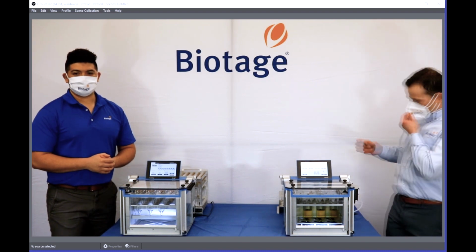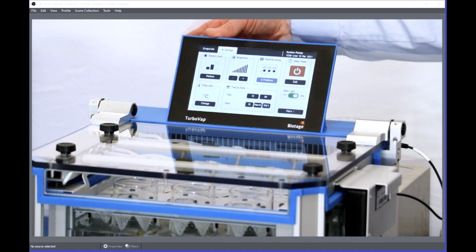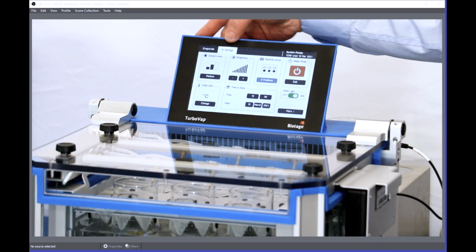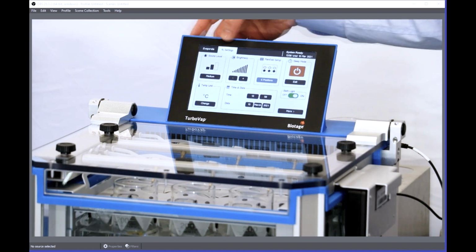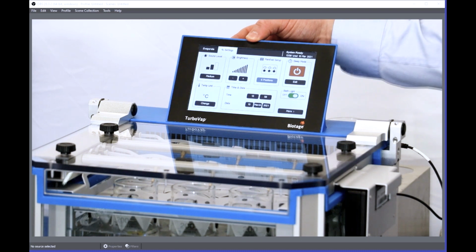Now, if you take a look at the LCD screen that I have here, there is an evaporation tab and a settings tab. Right now, I am on the settings tab, and you can see some of the systematic parameters that you can control from the system.